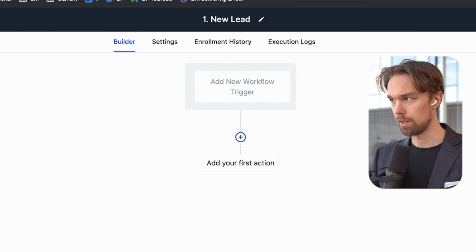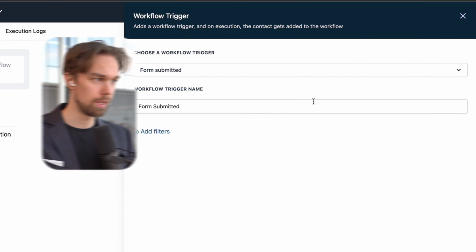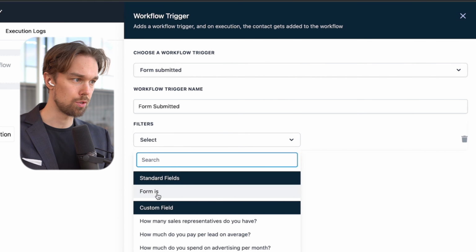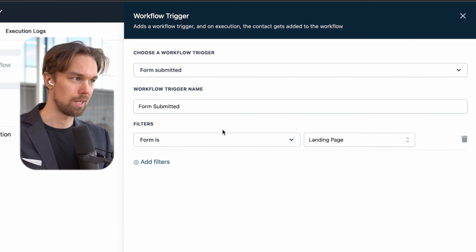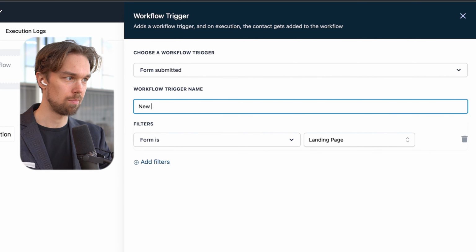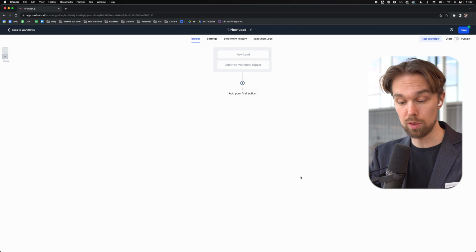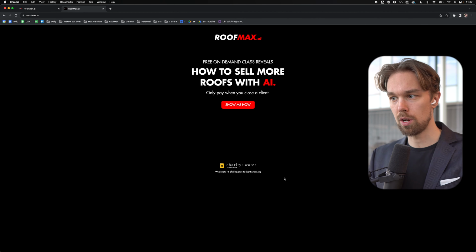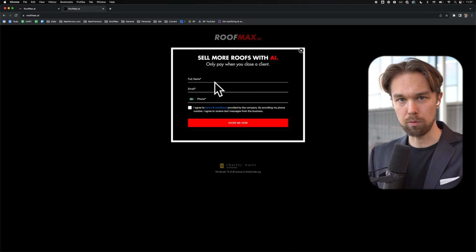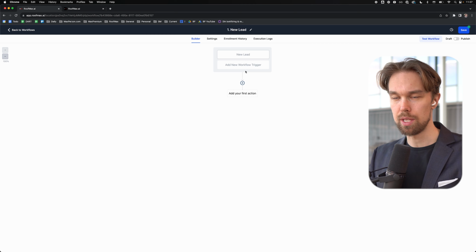And then for the trigger, we're going to use a form. So form submitted. I'm also going to add a filter. So form is the landing page form essentially. And I'm just going to name this trigger something like new lead, for example. And then I'm going to save the trigger. Because if you think about it now, if somebody goes to roofmax.ai, they come to this page, they opt in using this form. This is the form that we just selected. So whenever somebody opts in here, we want to put them into the sales pipeline. And now this is the trigger, right?